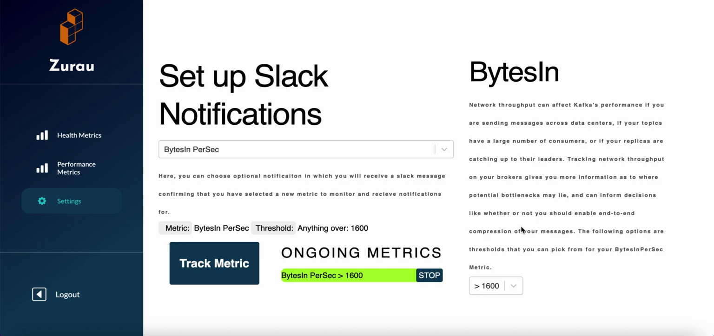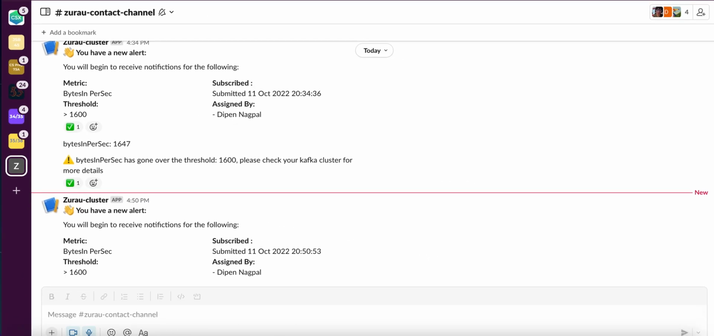Now we'll head over to Slack, and voila. You see in our Slack right now we just got an alert. It says that you have a new alert, and you'll begin to receive notifications for the following: bytes in per second, and our threshold is above 1600, and it was just submitted right now. So as you can see, there's no other notifications. This only notification is to alert you that you have set a notification, and you can send it to whichever channel that you want. In this case, we've selected a demo channel.